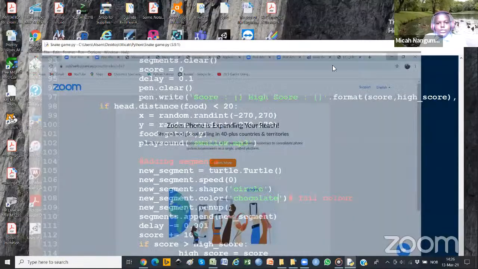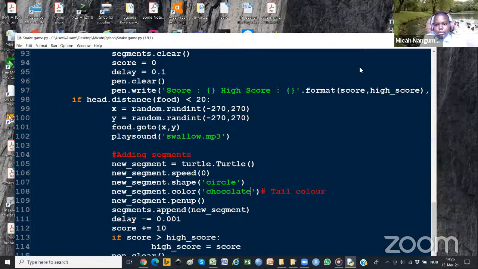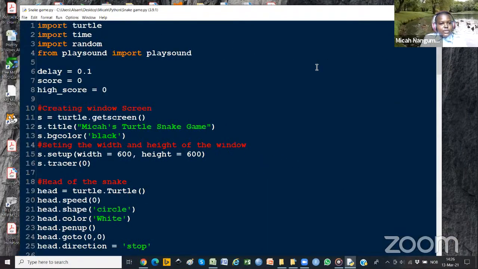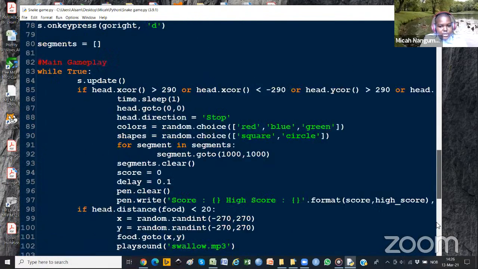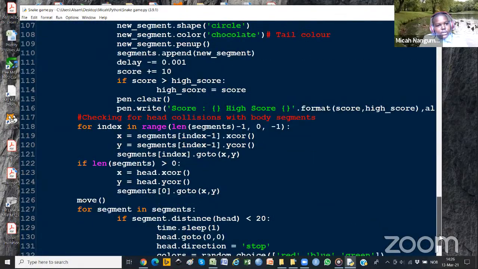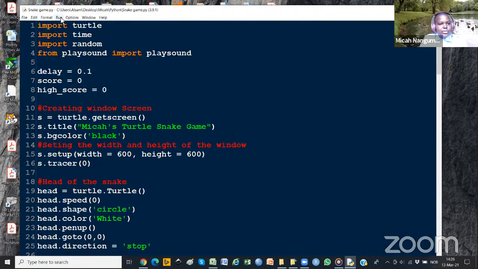Here you can see my code. Here's my code from the beginning where we have to import Turtle. I made this game using Turtle. It's a module in Python. So let me run the code and we see what happened.